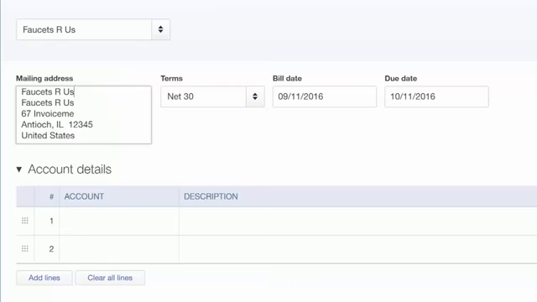The mailing address will automatically populate with the information that is in the vendor profile. If you did not enter the mailing address for your vendor, then this field will be blank. You can enter the mailing address in this field, but it will not update the vendor profile.